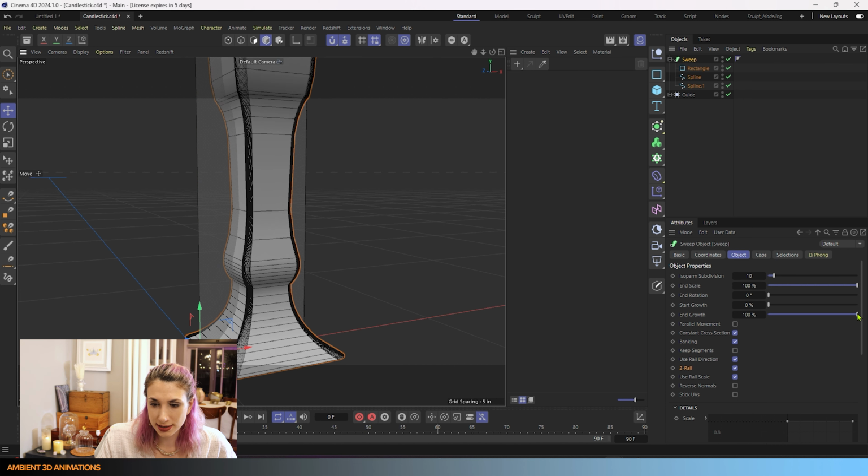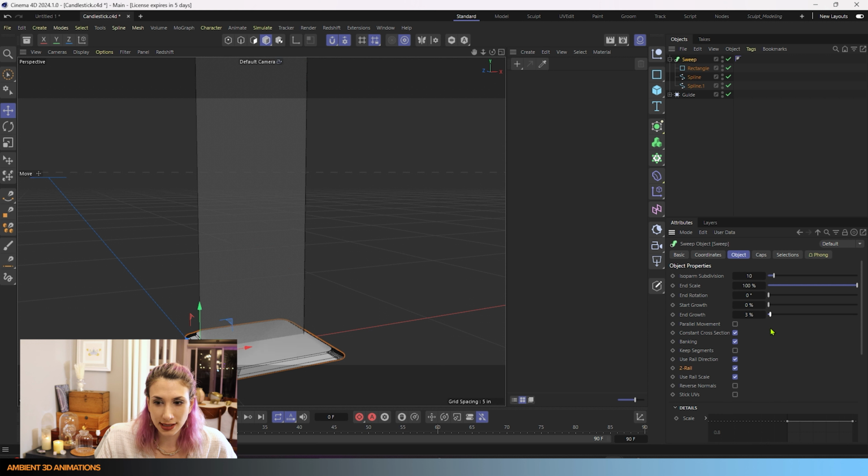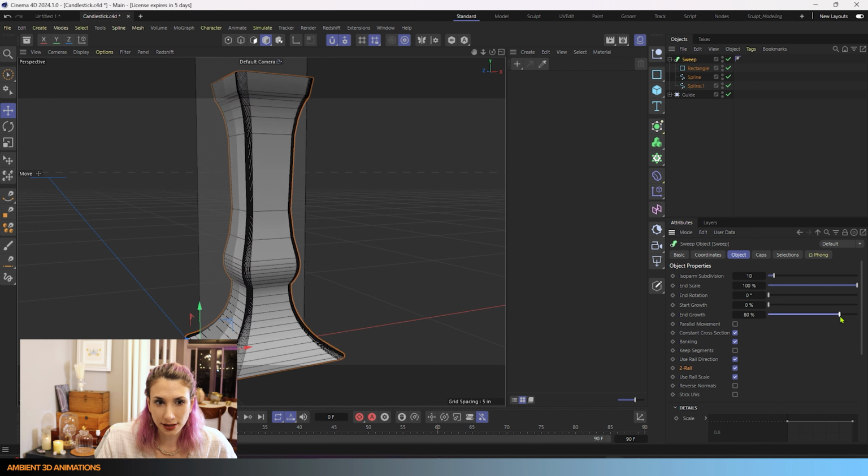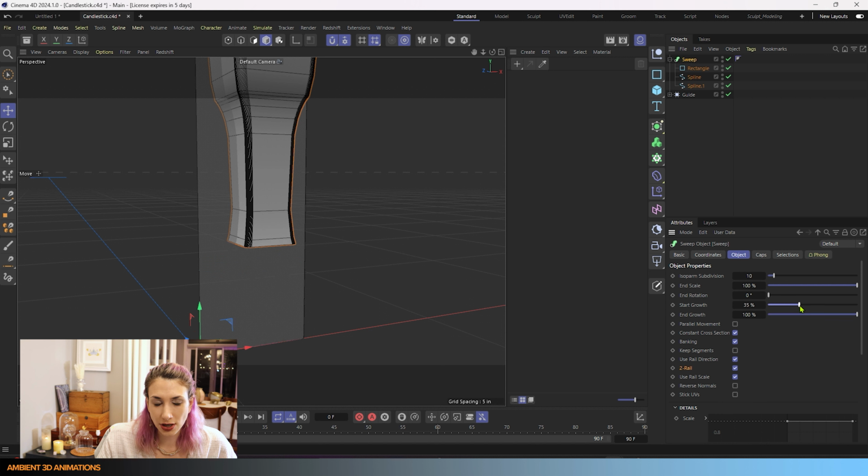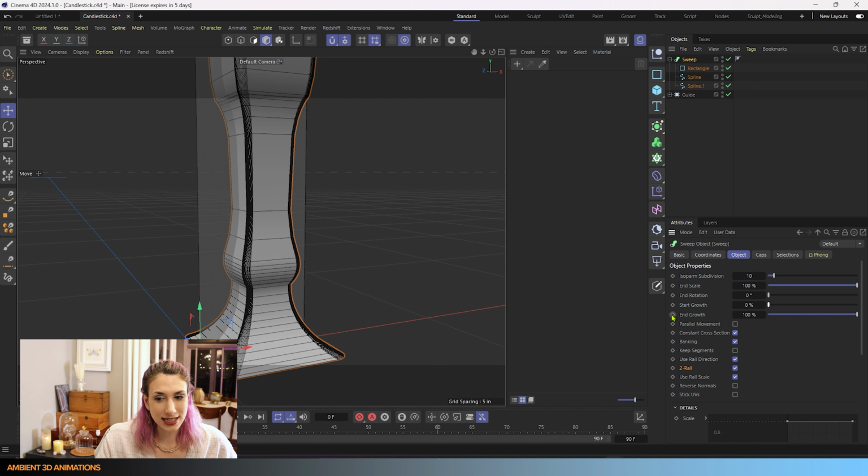So if I adjust this end growth here, you'll see what happens. You can adjust where this is, the percentage of it here. You can also do this with the start growth. So this is what this does, and you can actually keyframe this. If you see these diamonds over here, those are telling you that this is a setting that you can keyframe.